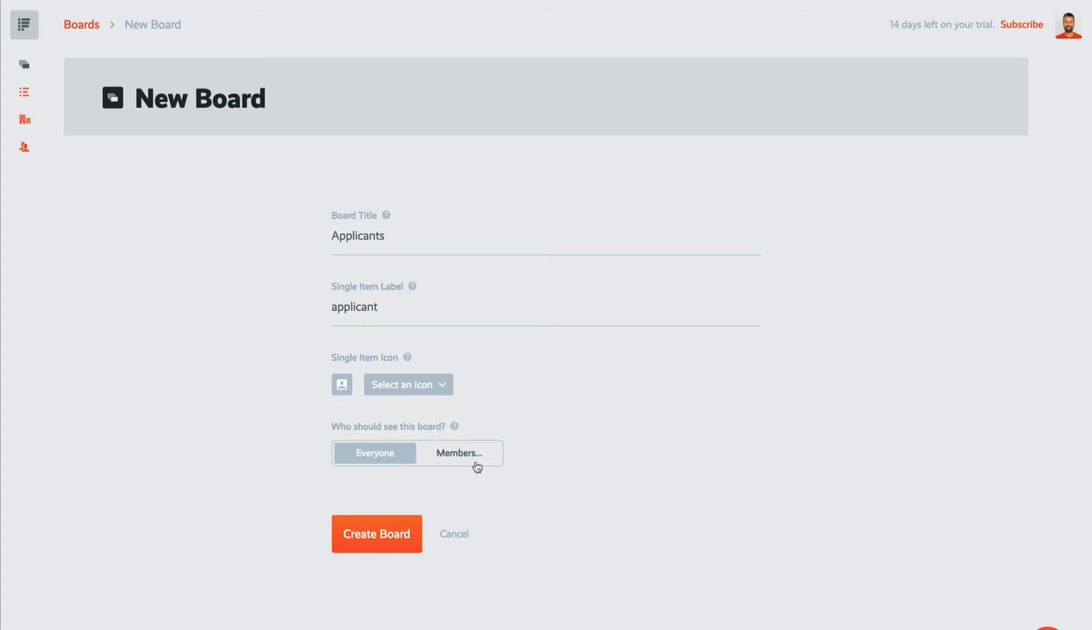And for this board and all of the projects within it, or all of the applicants within it, we want to make it members only, because we don't want everybody in our company to be able to see it, especially if the people who we end up hiring would later be invited into our ProcessKit account. We don't necessarily want them to see all of our applicants and maybe the internal notes that we've created about each applicant. So let's make this just members only so that the managers and the people in charge of the hiring process, only they will see it.